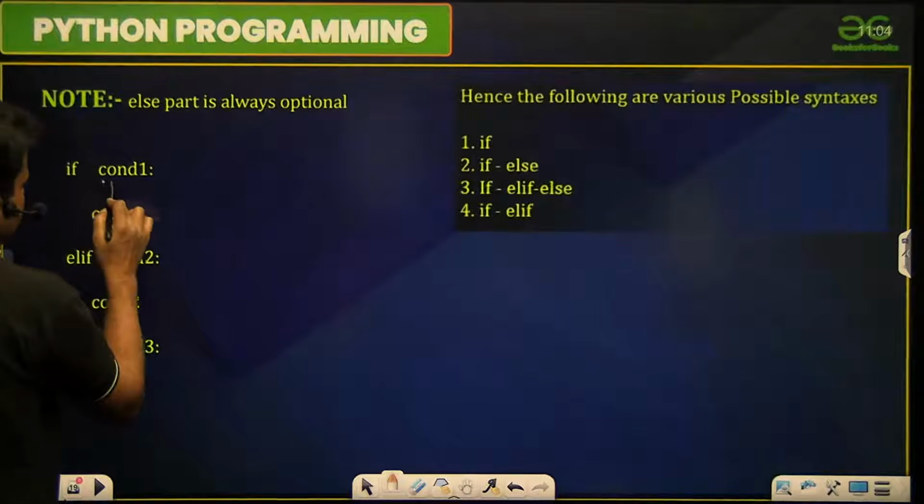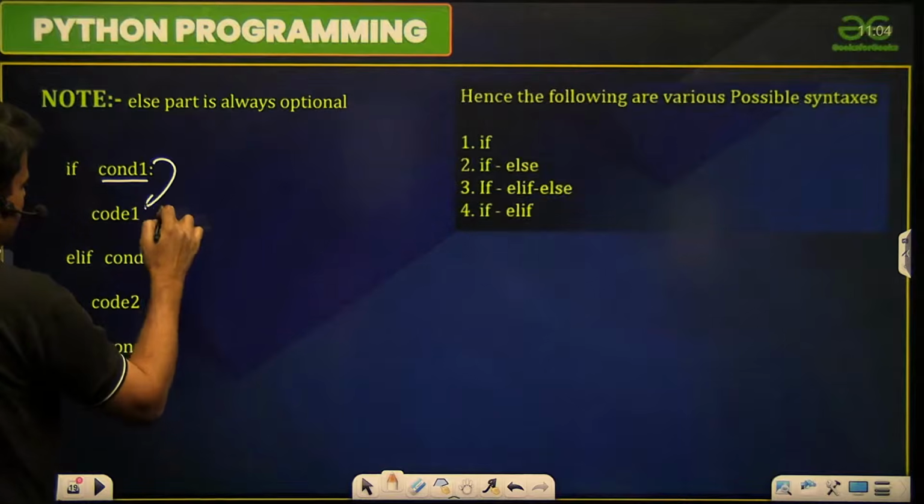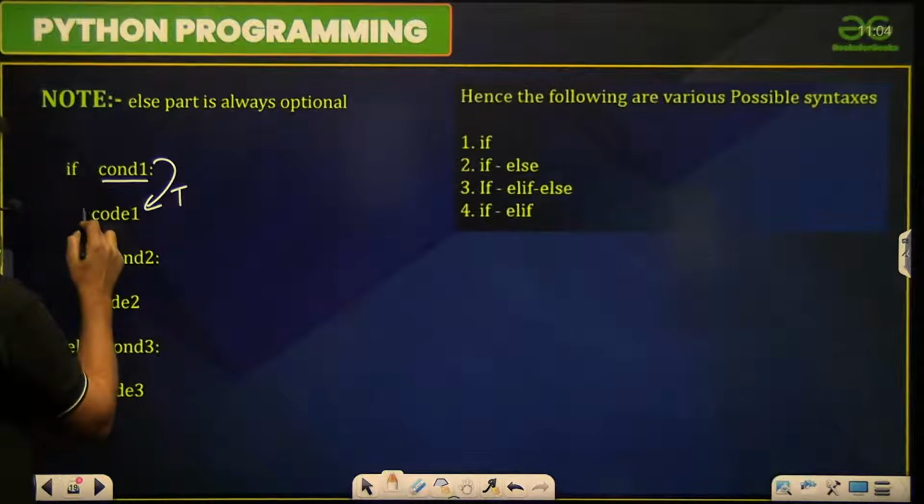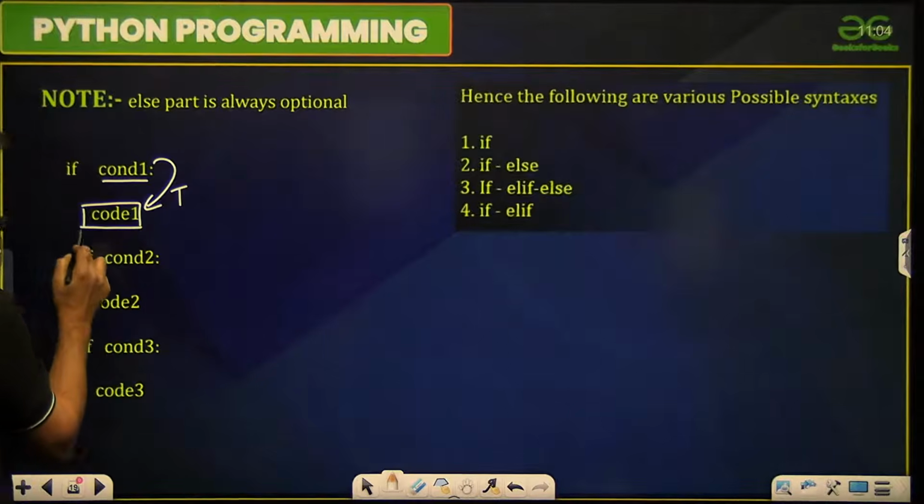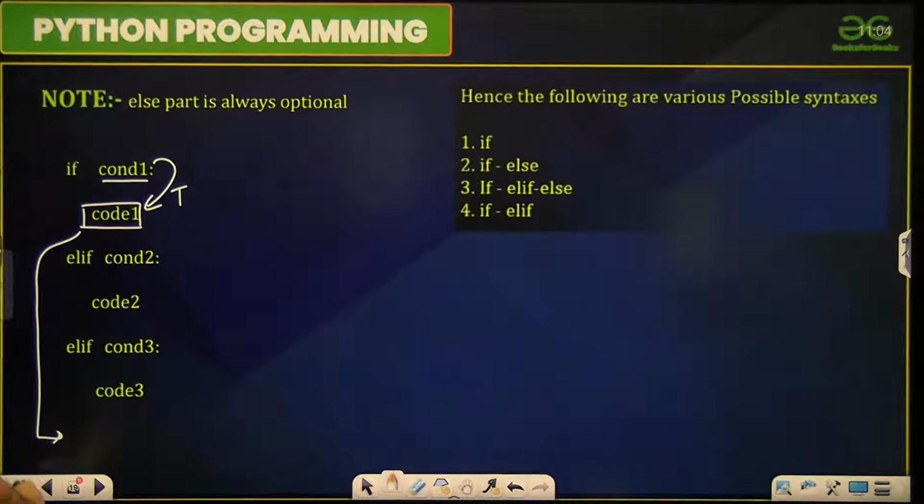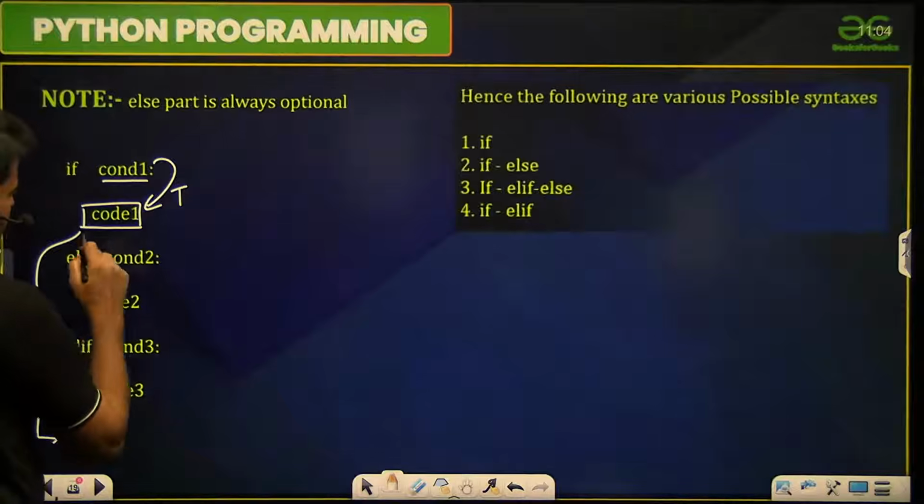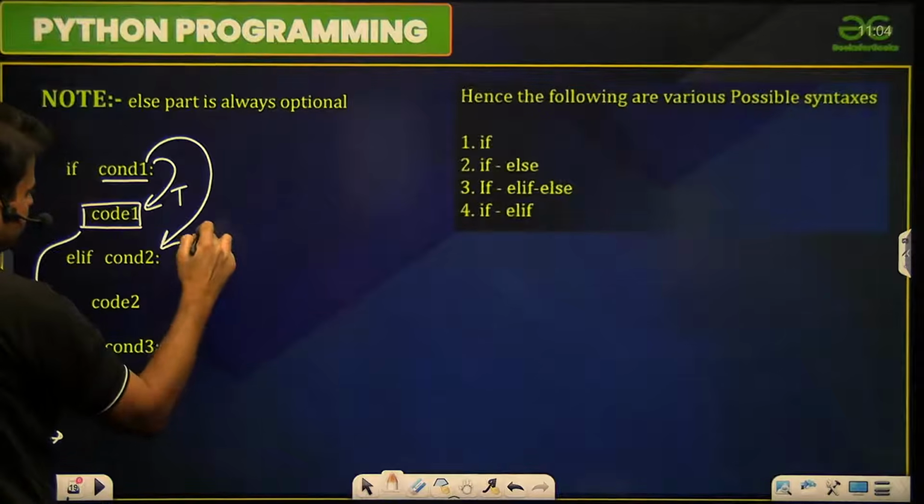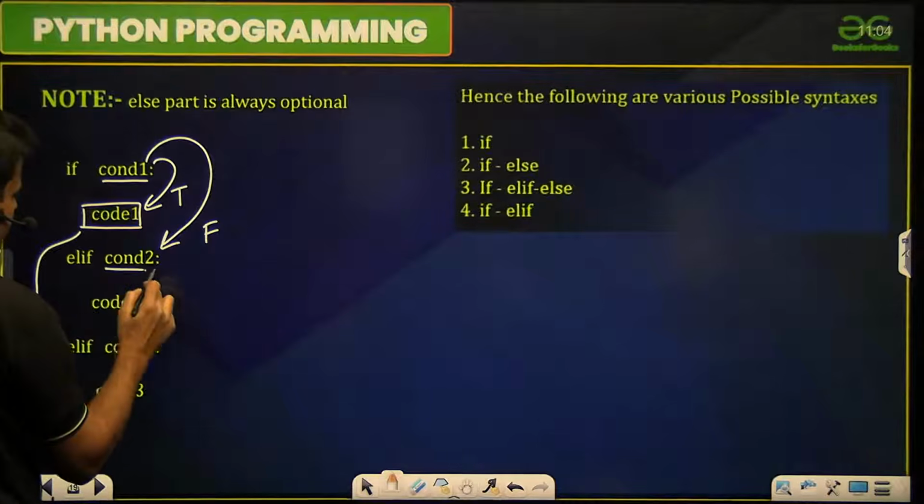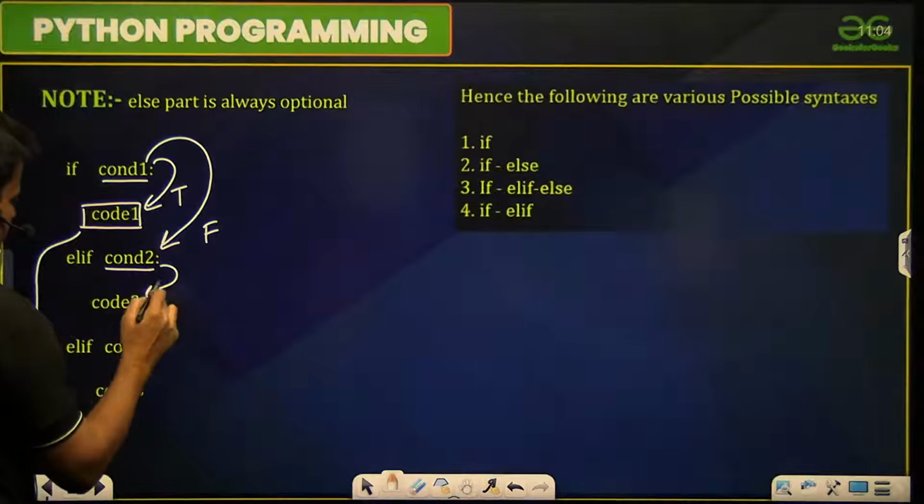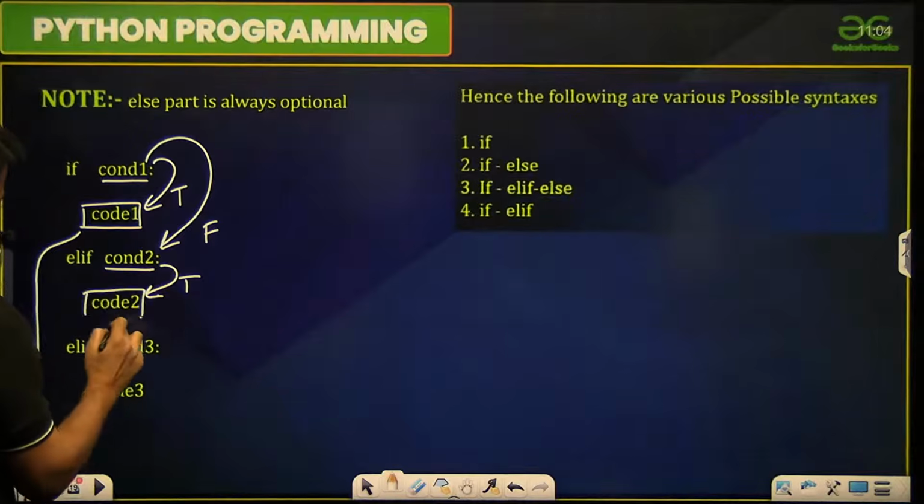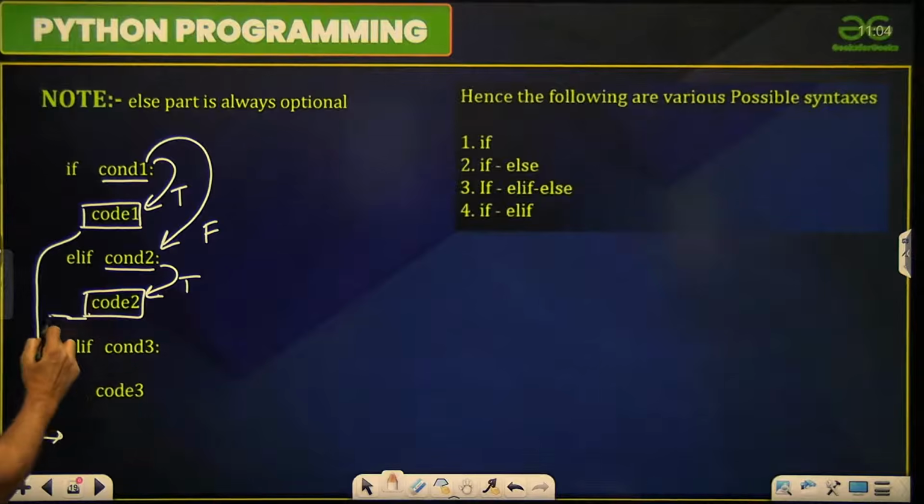So first of all, check this one, student. If this is true, then this code is executed, okay. And after this execution, you exit from this structure. But sir, if this condition is false, then check this one. If this is true, then this code is executed, and after execution, you exit from this structure.